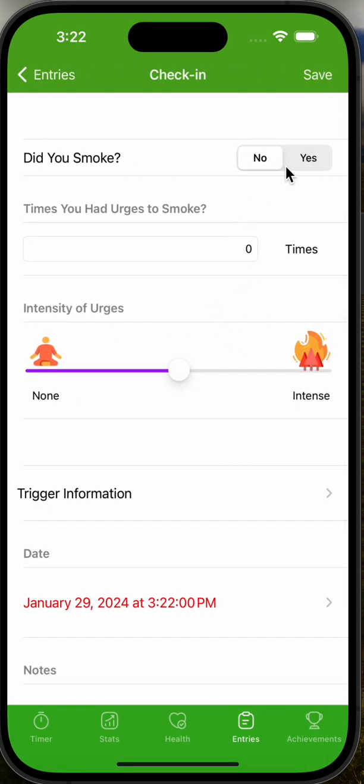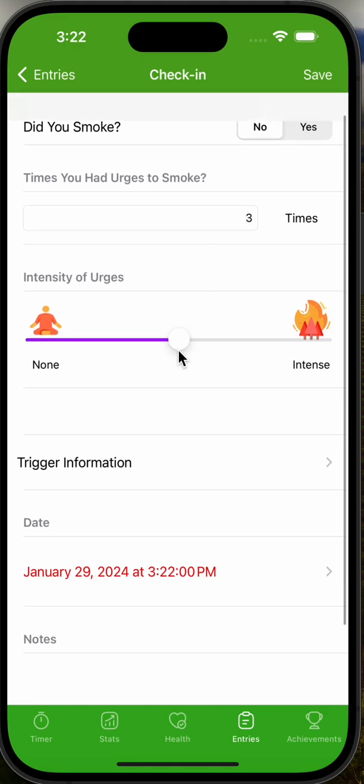So now coming back here, let's say that you did say no. The next section is times you've had urges to smoke. Maybe in this specific case, I've had the urge to smoke 1 time or 3 times. You could enter that in here, and then you can explain how intense those urges are. Are they very intense? Are they not intense at all? You can then choose where you want to put that here.